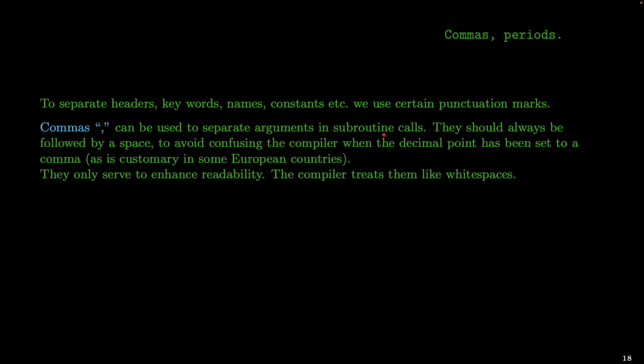And it is recommended that you then follow them by a space, because otherwise it could lead to confusion if the compiler has been set to use the comma instead of a decimal point. Because in some European countries, for example, it is customary to use a comma as a decimal point, and COBOL allows you to change this. And in that case, if you don't separate the arguments here by spaces, it might confuse the compiler. Otherwise, as I said, their only purpose is to enhance readability. So the compiler treats them like white spaces.